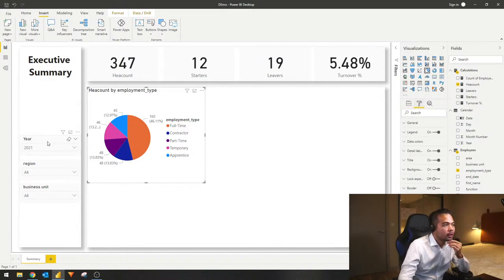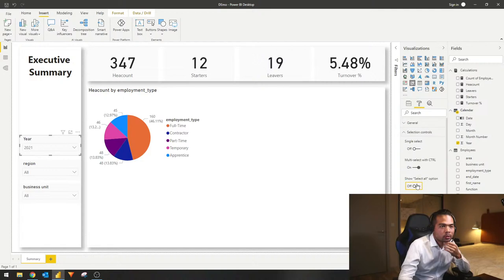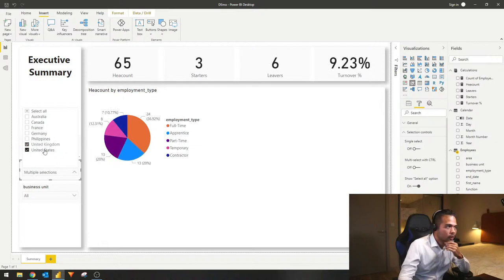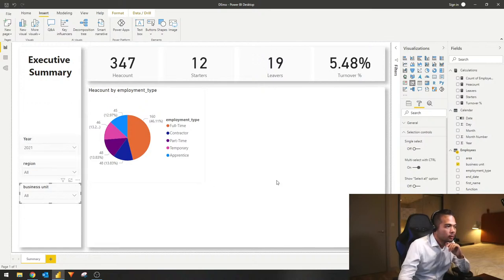Actually, no. What I typically do with these drop-down filters is make sure that their selection controls let you just tick, so you can select more than one if you need. It's helpful because sometimes you don't want to see just one region. Maybe you want to see a combination of regions, for example these two together. Sure, you can do that, unless you have a specific reason why you want just a single select.